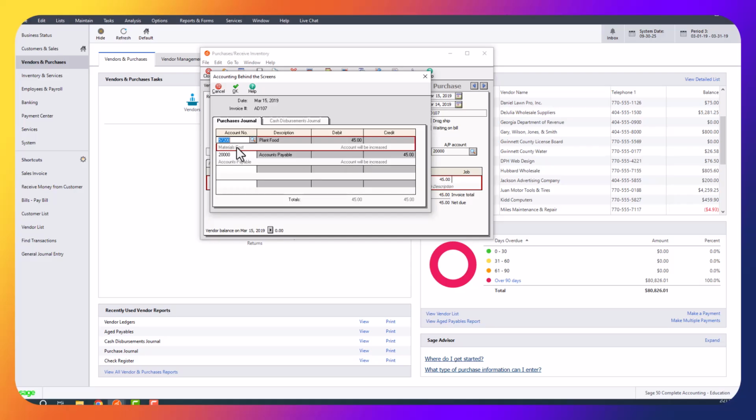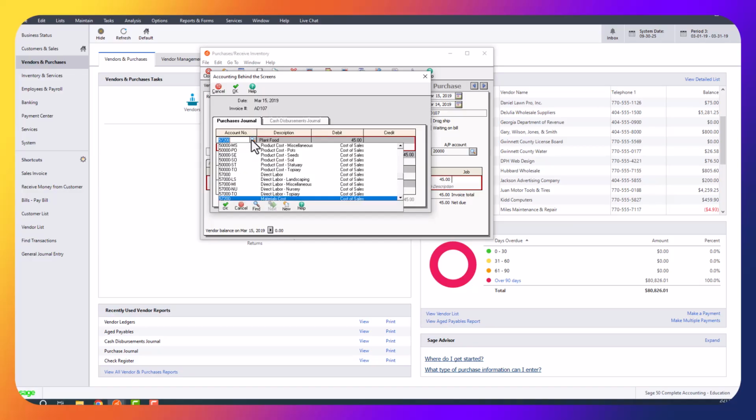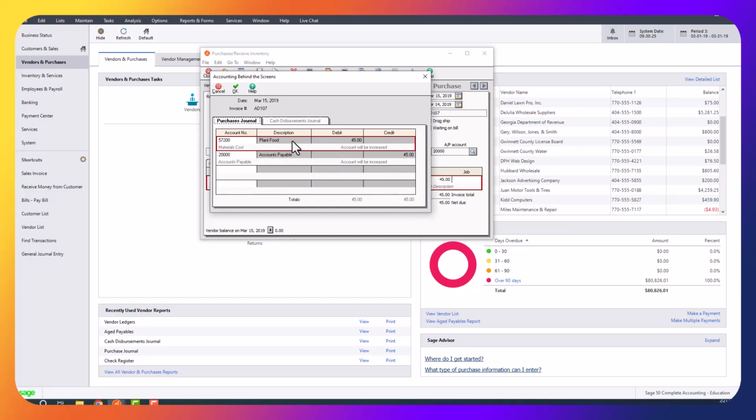And then also we have this 57,200 account that they told us to select. It's actually part of cost of goods sold because we're going to end up selling these plants that we're growing, and fertilizer is a part of growing them, so it becomes part of the cost of goods sold. So we're increasing our cost of goods sold expense there with the debit.